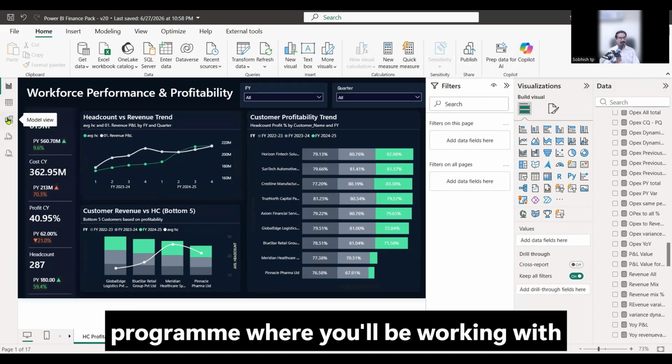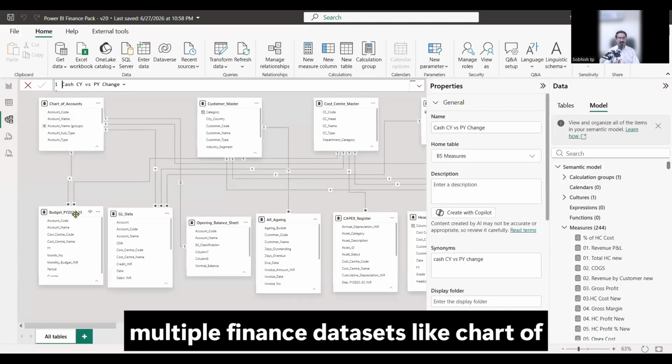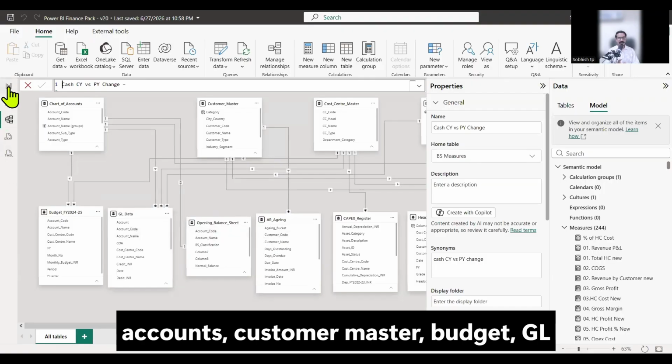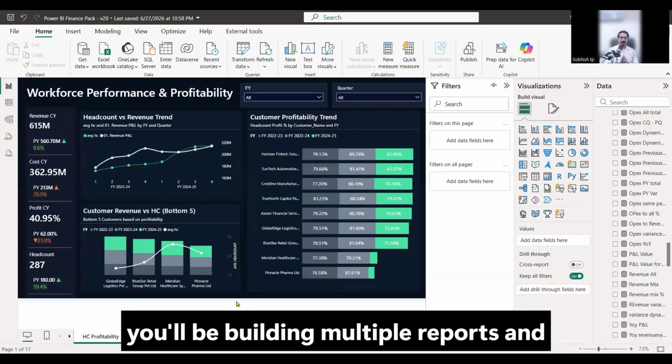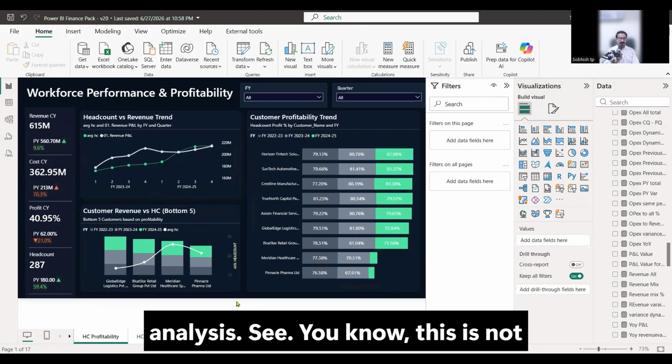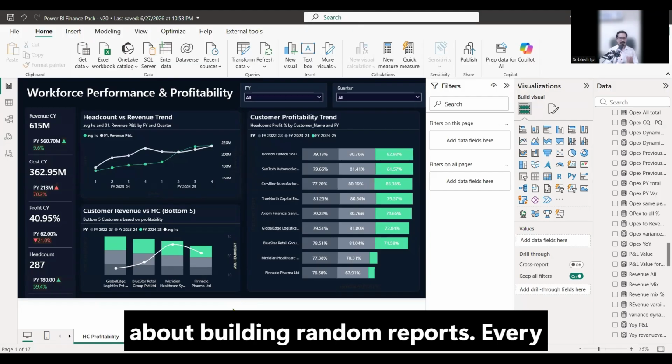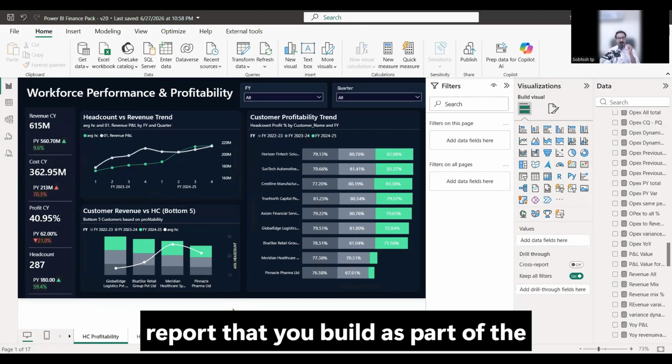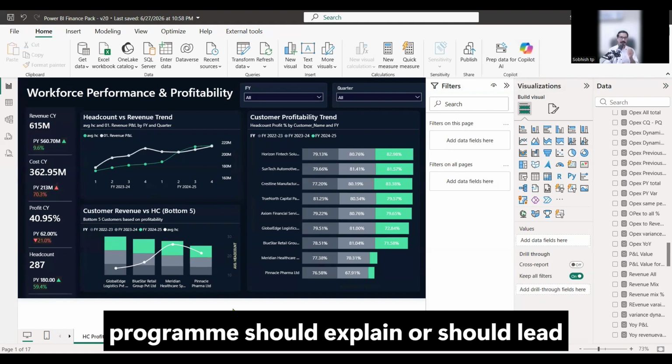You'll be working with multiple finance data sets like chart of accounts, customer master, budget, GL, opening balance, AR aging, and then you'll be building multiple reports and analysis. See, this is not about building random reports. Every report that you build as part of the program should explain or should lead to a decision, right?